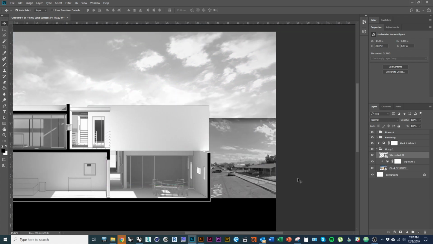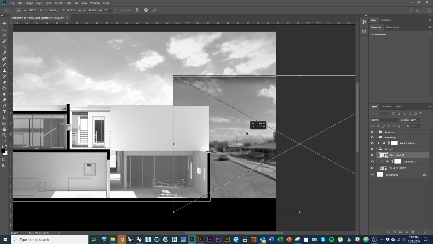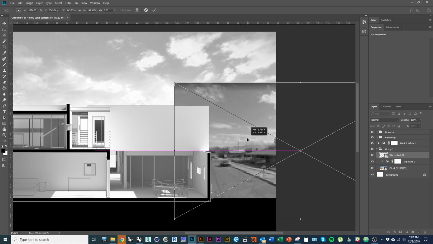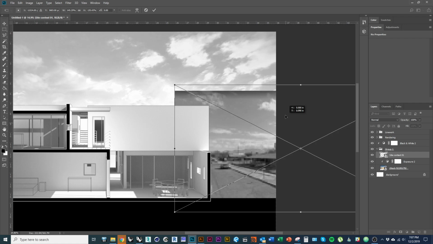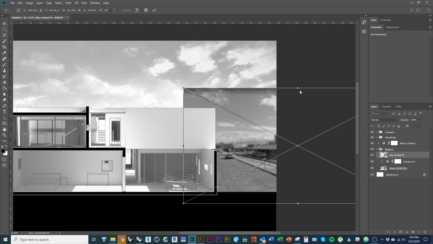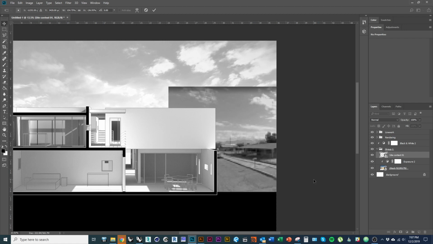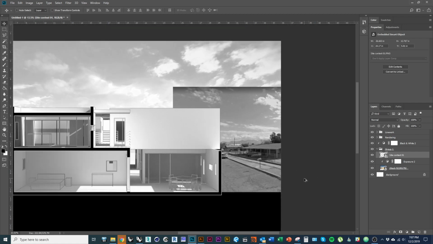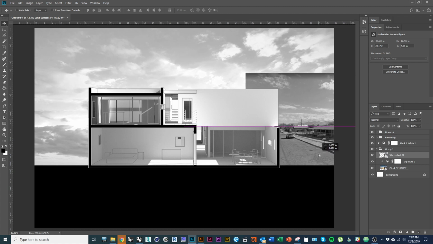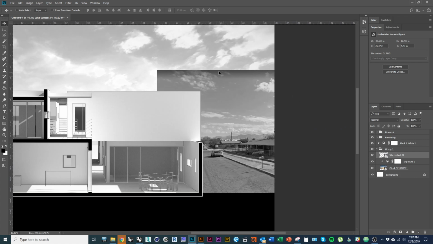Let's see here. Make this work. So, we want to match the perspective angle and the scale. Scale is important, right? All right, that looks okay. And then what I'm going to do is just crop that image. I'm going to get the sky out. So I'll select that layer and make a clipping mask.